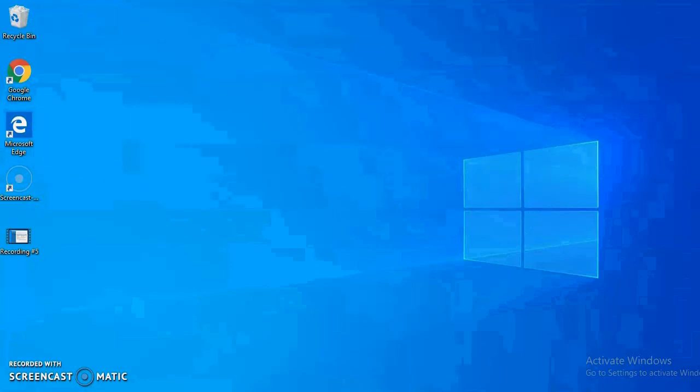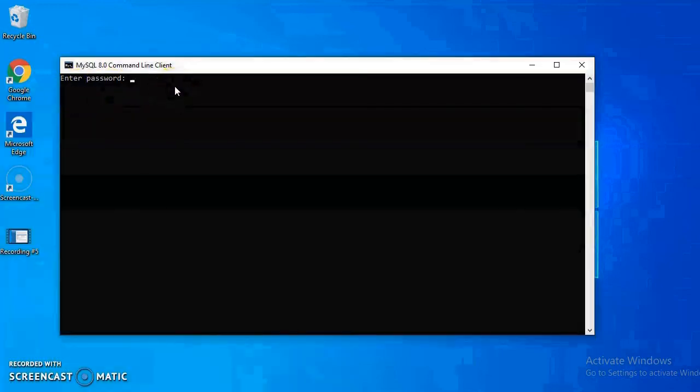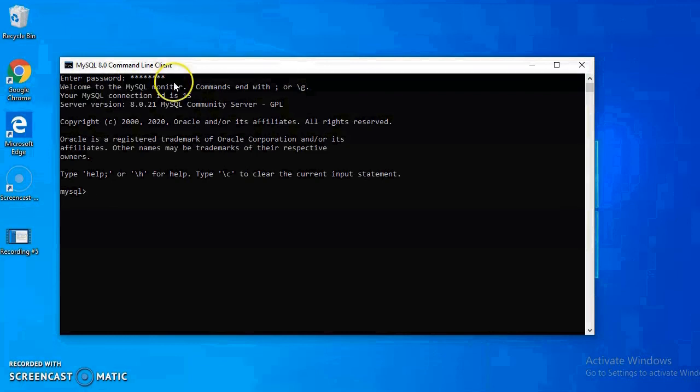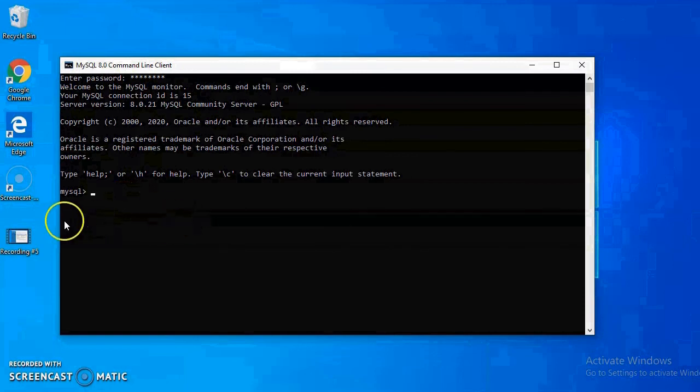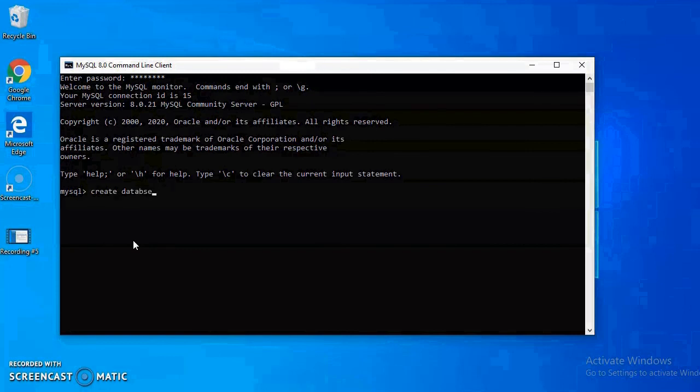Now we'll see whether our MySQL is installed properly or not. We'll execute a query and see whether it is working properly or not. Provide the password over here. You can see the MySQL prompt over here. You can type the queries. We'll create one database and see whether the database is created in MySQL or not. So we'll create a database as the first database. Create database first_db.